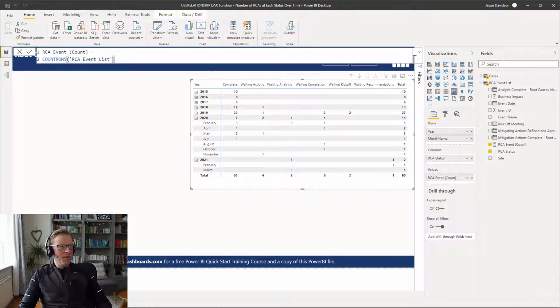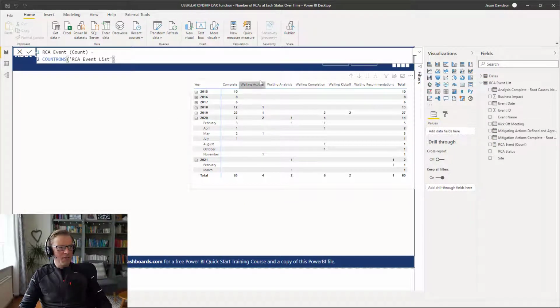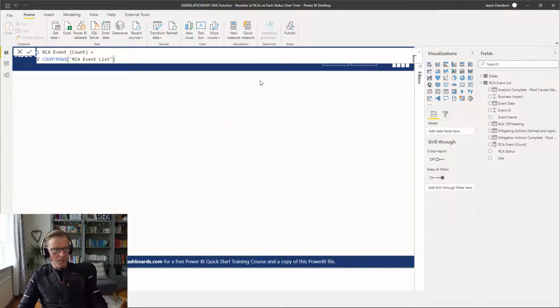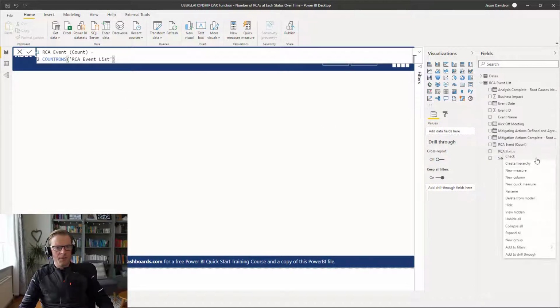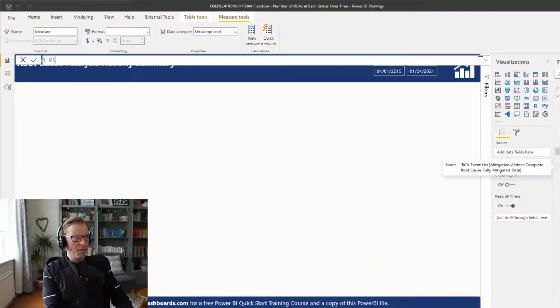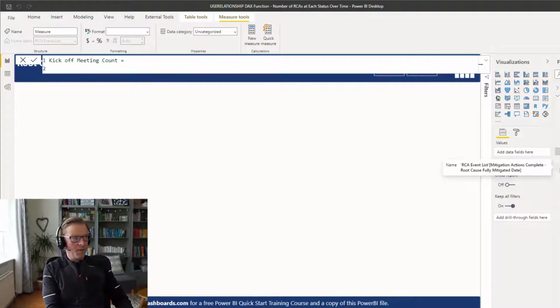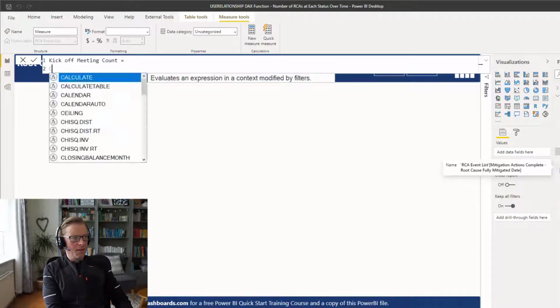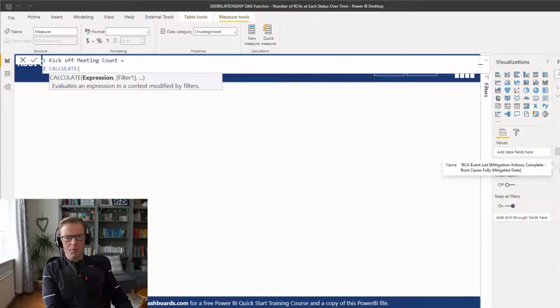So let's go back here, and I'm going to remove that for just now, just for clarity, and I'm going to create a new measure. And this is where we're going to use the USERELATIONSHIP function. So this one is going to be, what we'll call this, kickoff meeting count. And we're going to use CALCULATE, because we're changing the filter context.